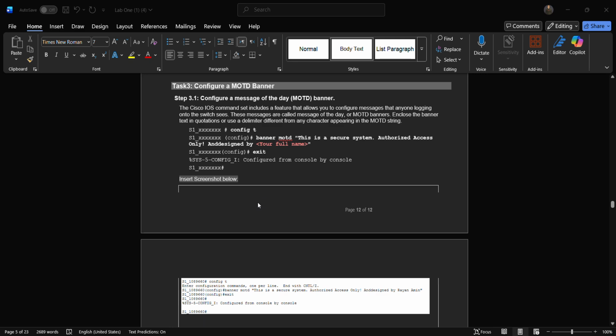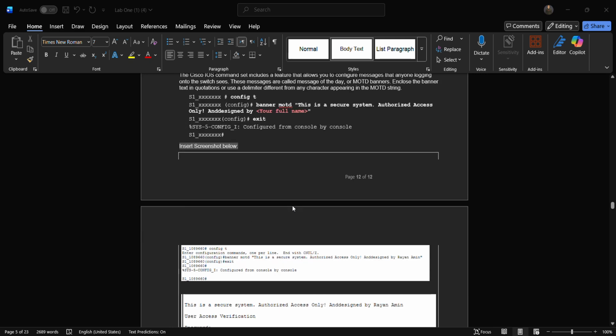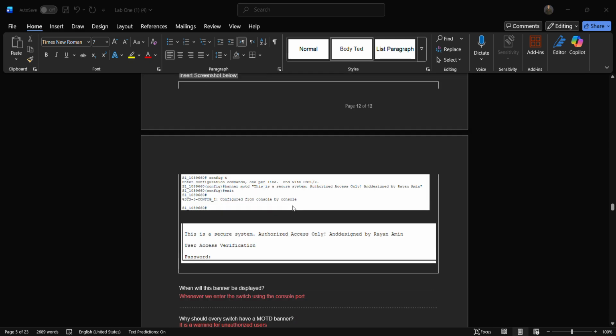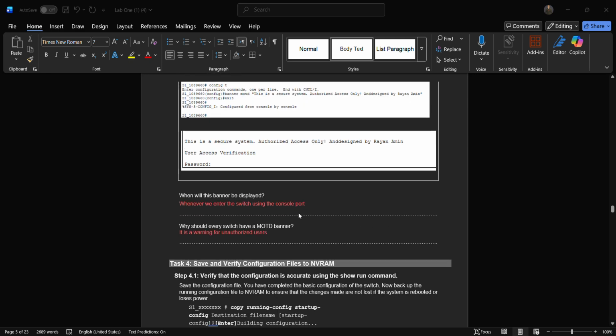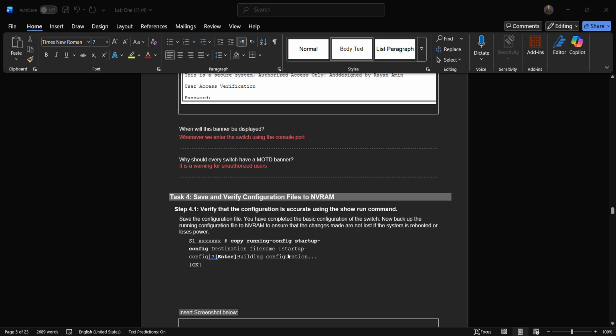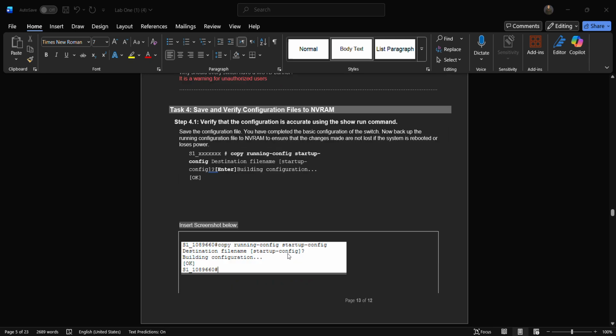Next, task 3, we have to configure the MOTD banner by putting our full name into the authorized access. We put partner name Brian Amin, it's there. When will this banner be displayed? When we want to enter the switch using the console port. Why will the switch have the MOTD banner? Because it is a warning for users who don't have access.